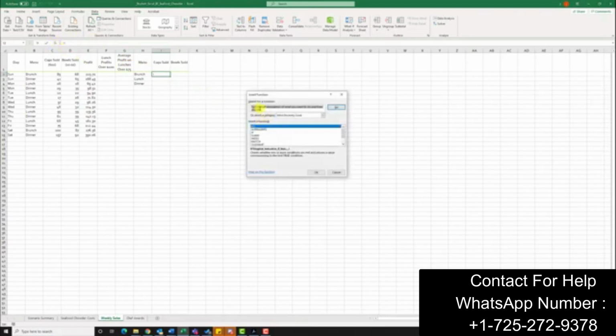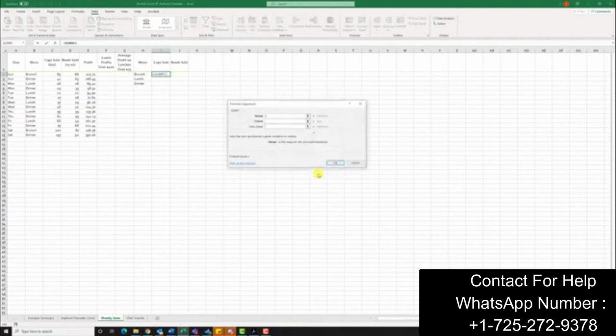And we want to type in SUMIF, hit go. And here it is, SUMIF. I'm going to hit OK. Our range is going to be menu because it is a named range. Notice how when I put in menu, it says brunch, dinner, lunch. So that is our range, menu.